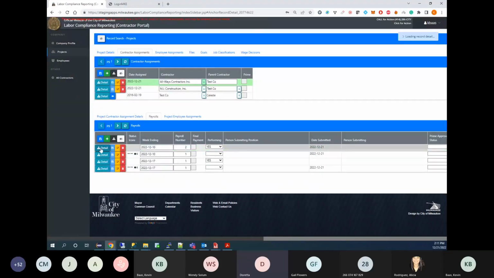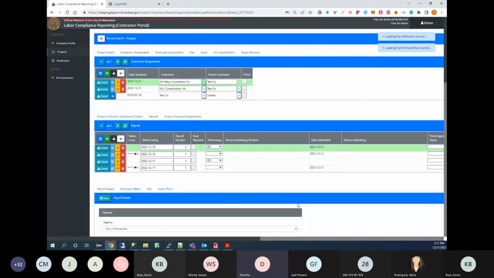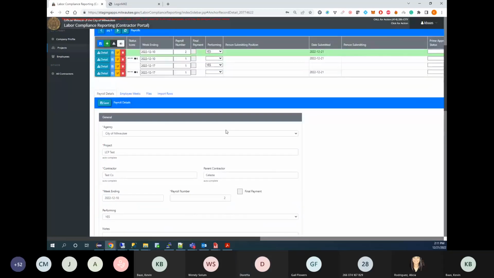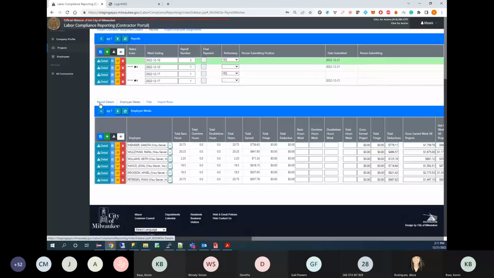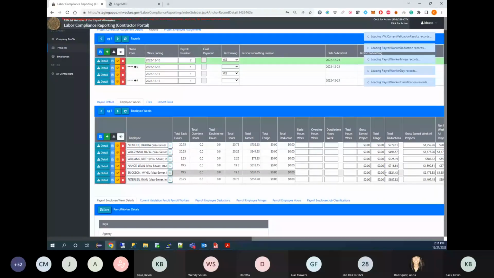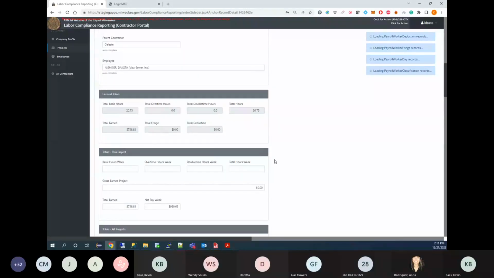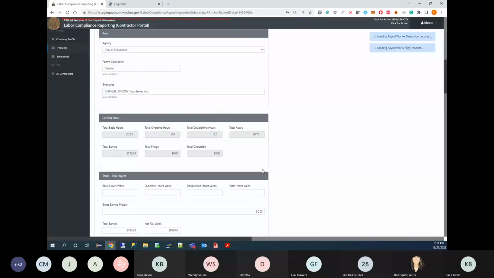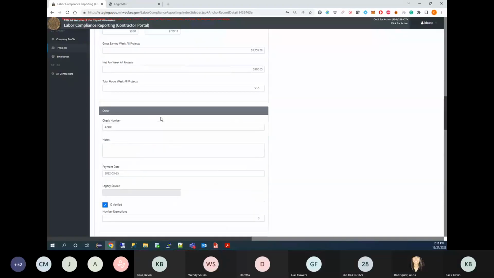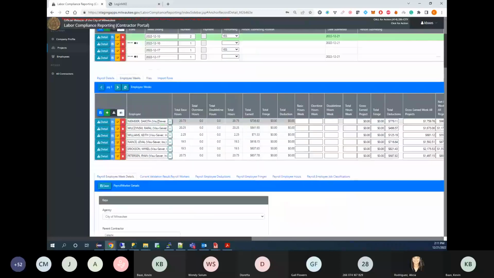And there it is. I click details. And it shows you the main detail, all the employees and their totals. And you can see detail on one of those, which will give you the breakdown of all the fringes, deductions, and the daily hours worked, including the classifications. So this is the main record you'll edit here. And then most of these are just other views of the data.